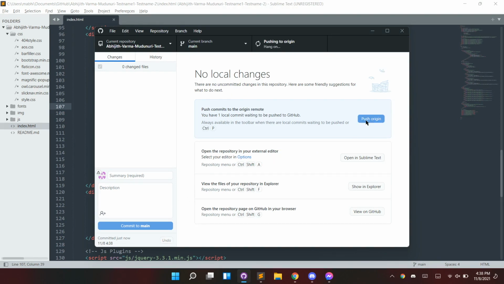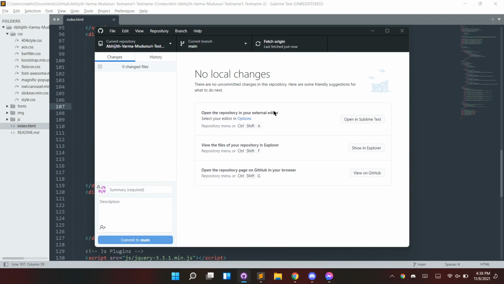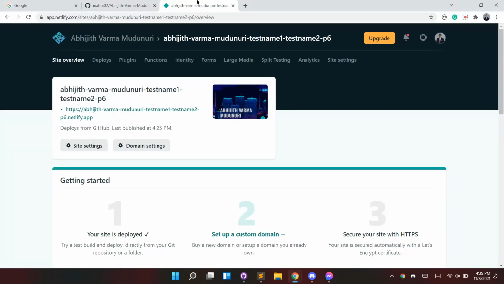This will send your changes to the GitHub repository server, and in turn, this will automatically update on your Netlify hosting page. Once you are done, refresh or reopen the page hosted on Netlify. And this time, you can see the different changes that we made.